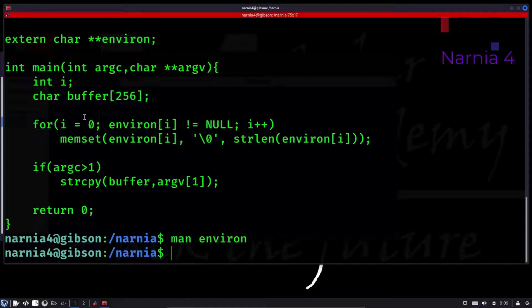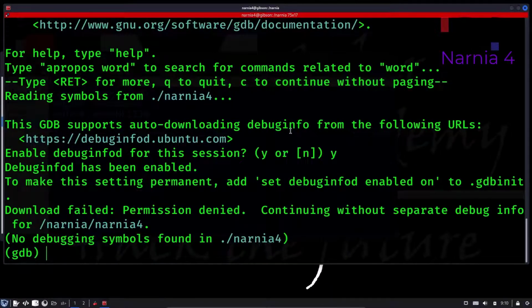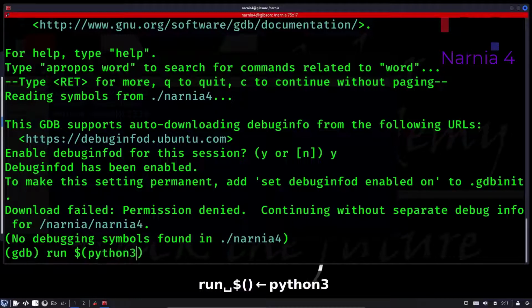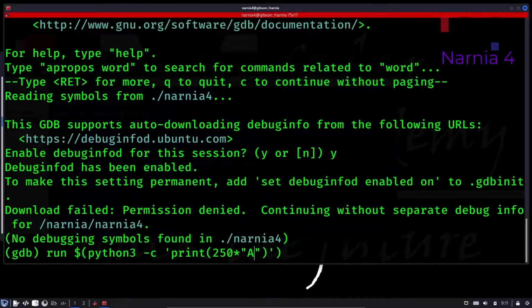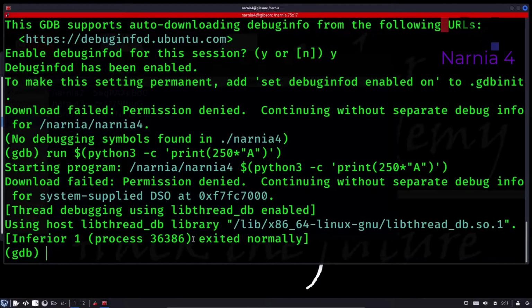So now let's open GDB and try to overflow this buffer and see what happens. So GDB narnia4, and yes. The first thing we usually did was disassemble main, but this time let's try without disassembling main to see what happens. We know that Python 3 exists, so we'll use that to write a Python script and print a lot of characters. Since the buffer is 256, let's give it under 256 and see what happens. Let's hit enter. It exited normally, so there's no buffer overflow.